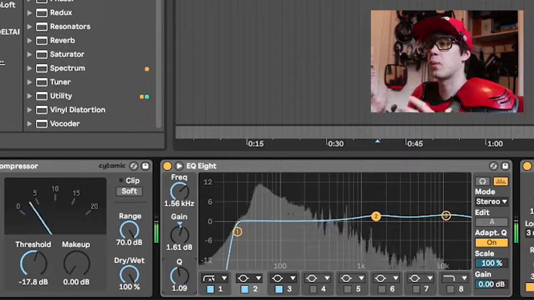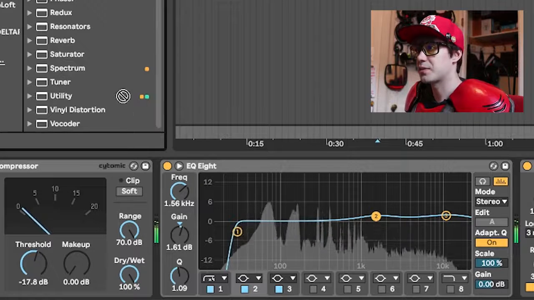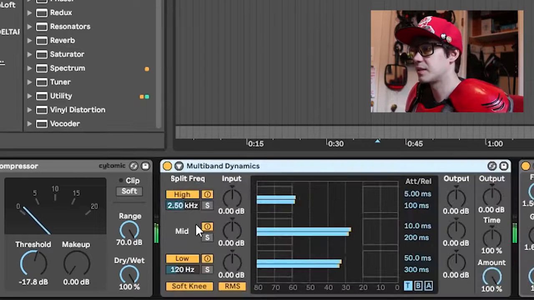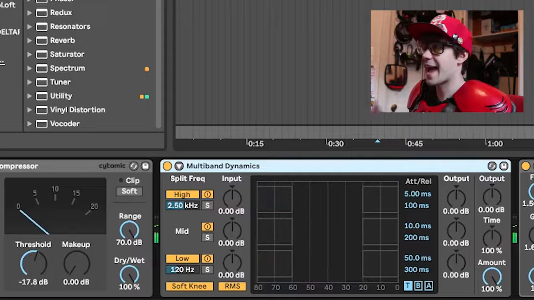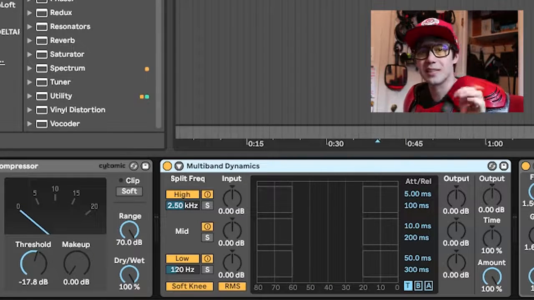Now if we wanted a little bit more control, we could put a multi-band compressor on. Here we go, multi-band dynamics. And I'm not a huge fan of Ableton's multi-band dynamics, but I'll show you how it works. It's pretty straightforward. You can sort of click and use it visually.